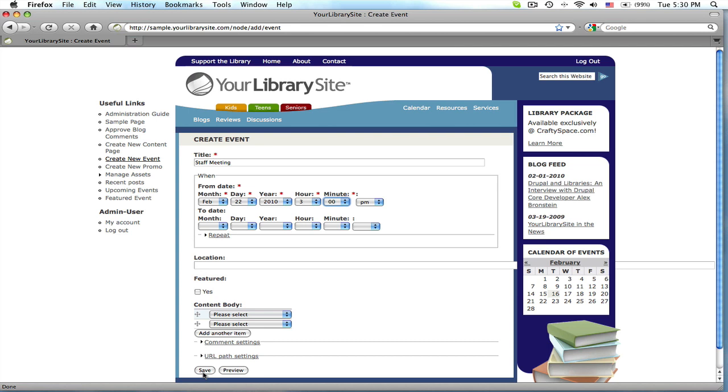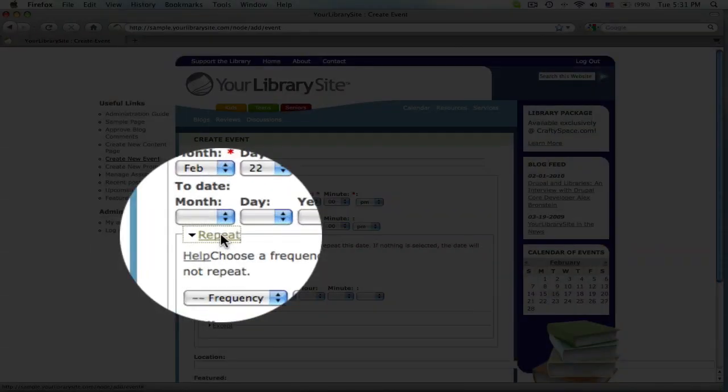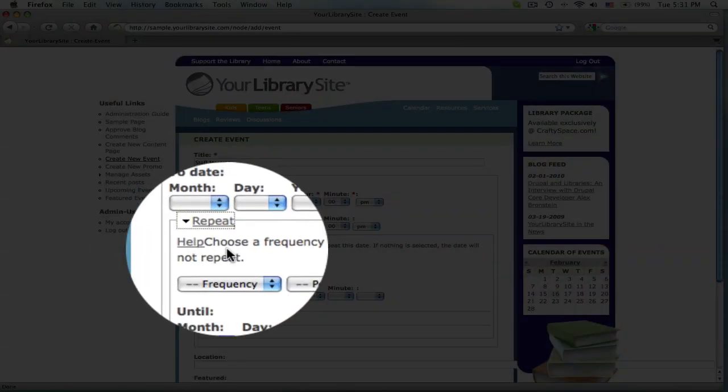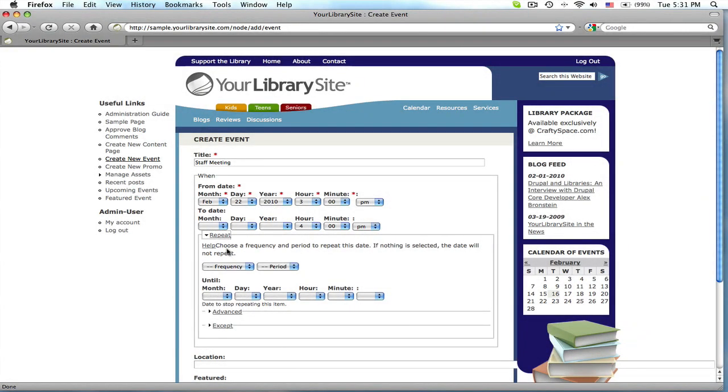But we're going to get a little more creative. I'd like to put an end time on my event of 4 o'clock. Notice that the other month, day, and year are not required, so I don't have to bother with that. I'm going to click on this repeat link, and this allows me to schedule my event to be repeating. That way I don't have to go into the calendar and schedule each event as a separate event.